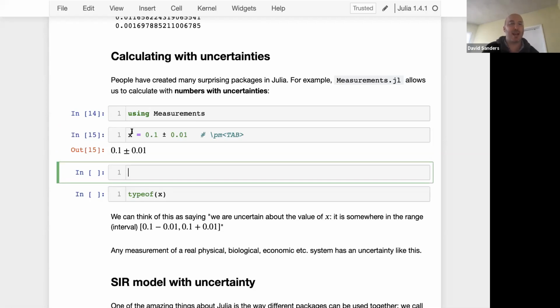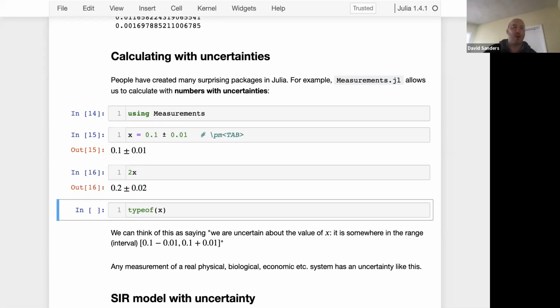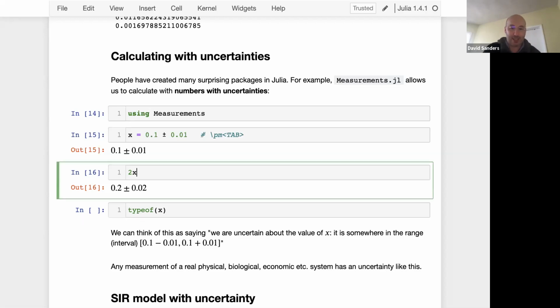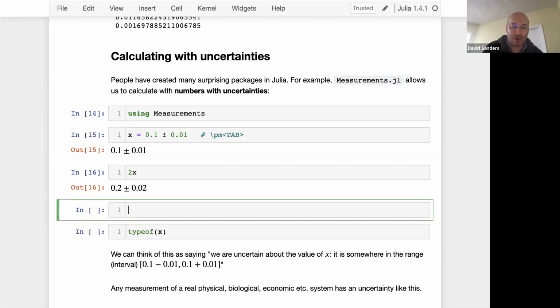So what are we saying? We're saying x lies in this range from 0.1 minus 0.01 to 0.1 plus 0.01. That's all I know about x. It's somewhere in that range. So now what can I do with that? I can ask, what do I know about 2x then? Its middle value is 0.2, and the size of the range that it might be in is 0.02. So I can basically define new arithmetic operations on these objects. In a minute, I'll show you how we might do that in Julia.